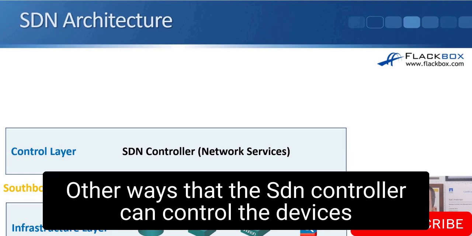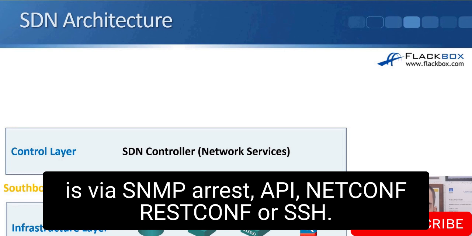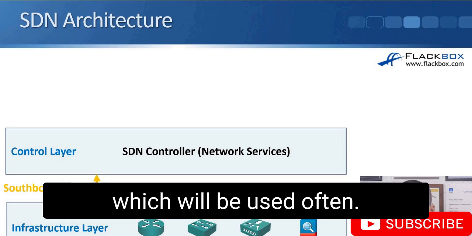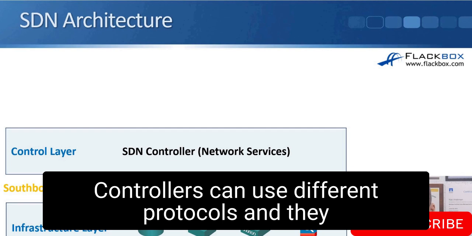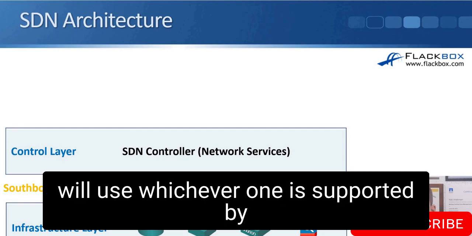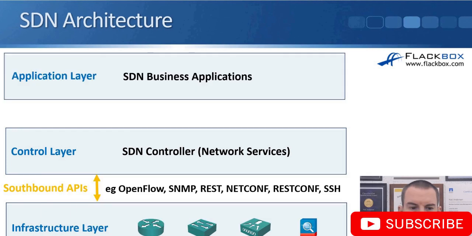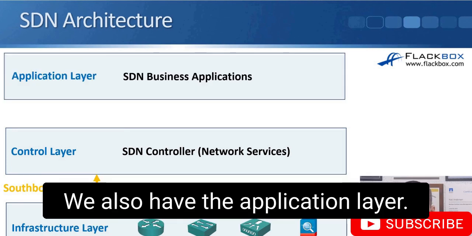Other ways that the SDN controller can control the devices is via SNMP, a REST API, NETCONF, RESTCONF, or SSH. It just depends on the particular implementation which will be used. Often controllers can use different protocols, and they will use whichever one is supported by the particular device that they are managing.